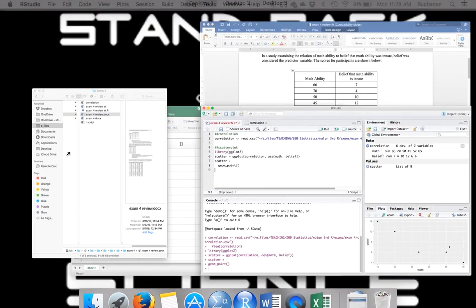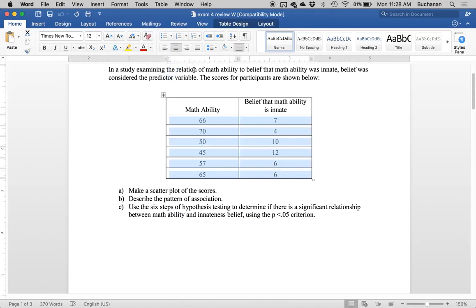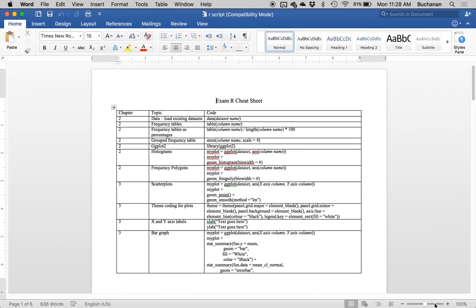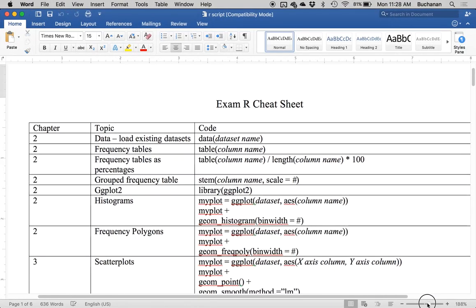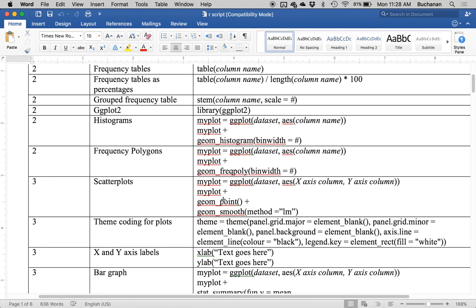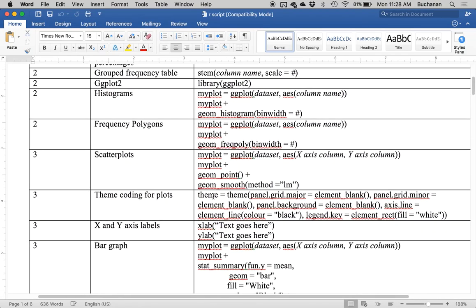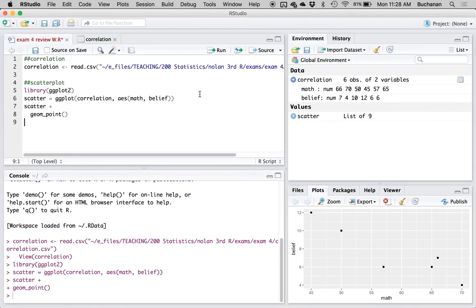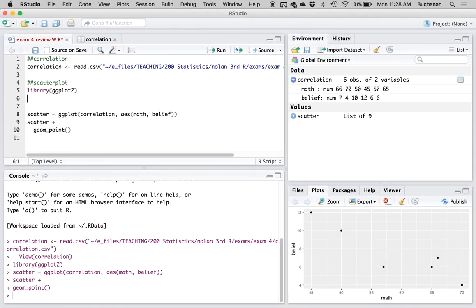So I'm going to open the R script that's online that you'll get on the test. Make this a little bigger. Now scatter plots are right here. Okay, you don't have to add the line of best fit for this particular one, but we also have that crazy theme coding. So let's copy that. I'm gonna dump that right here. Whew, it's a giant line.